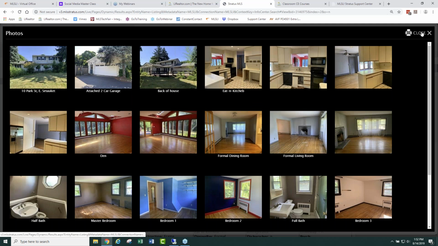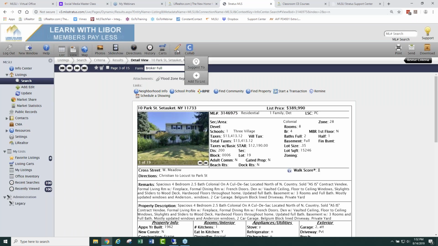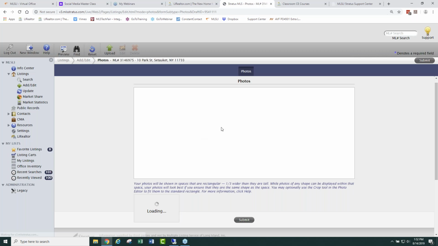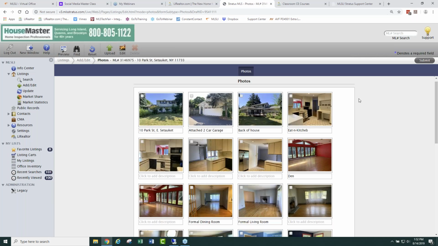You can always edit your listing, okay? And I will go to edit listing to show you how that's done. I usually leave this at edit listing details, but if you wanted to just go right to photos, you can. I'll click on continue. And the first thing I wanted to mention, when you take a listing, the front of the house does not have to be the first picture on the listing. You're going to have other agents tell you that, but it's not true.